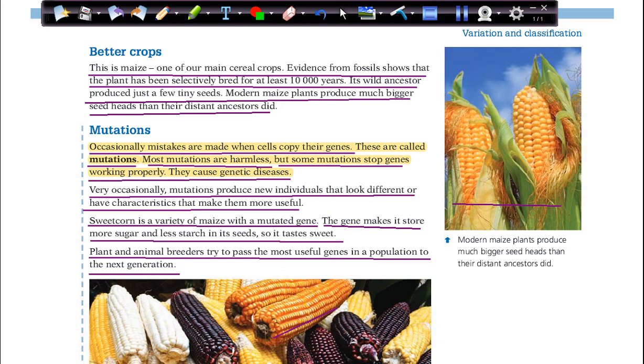Some mutations can cause serious genetic diseases. So that's why they have to choose carefully, and they have to choose the best crops or the best features. Now I'm going to leave you with a video of breeding of some cats, okay? And you can read the advantages and disadvantages of selective breeding.